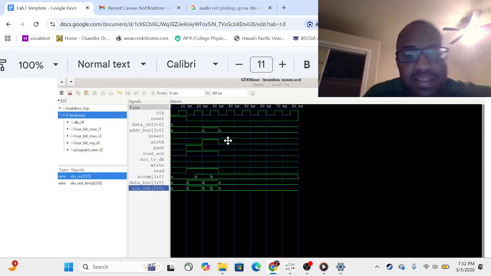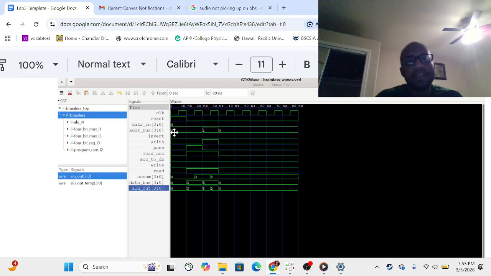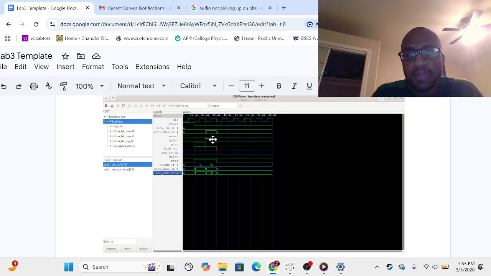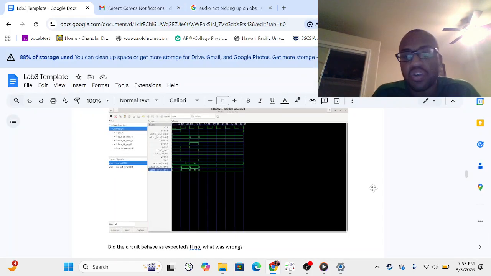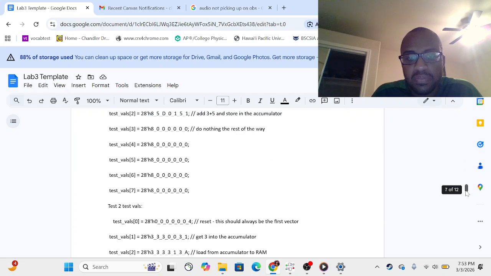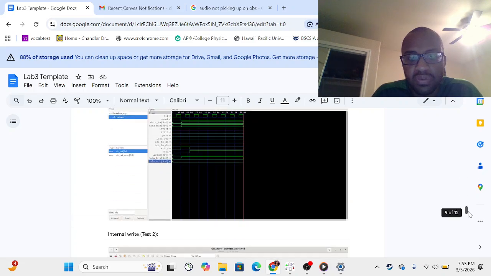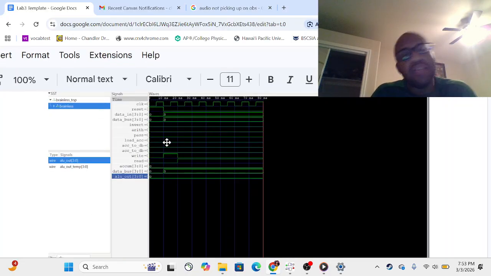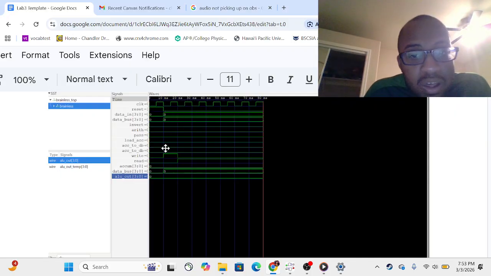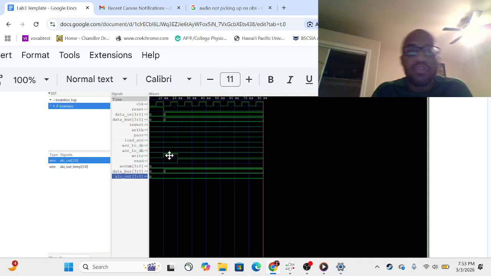And this is the waveform for the operation 3 plus 5. And the result is 8, as it should be. And this waveform shows the test of storing 3 from the data in line directly to the RAM at address 0, which is then projected into the data bus as 3.